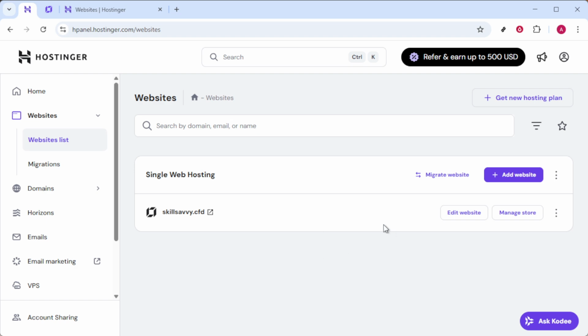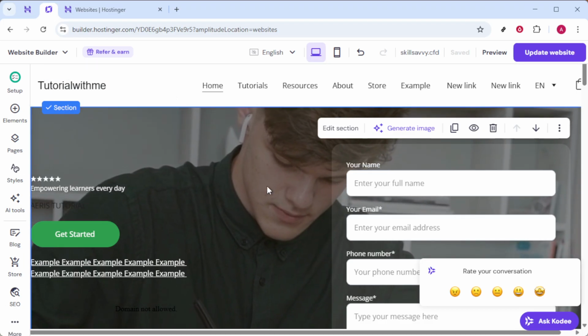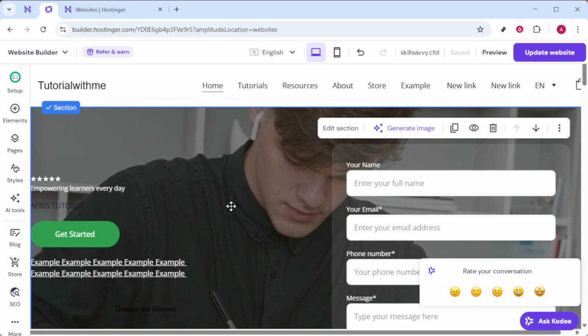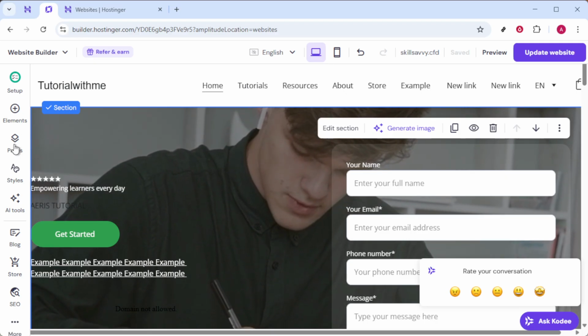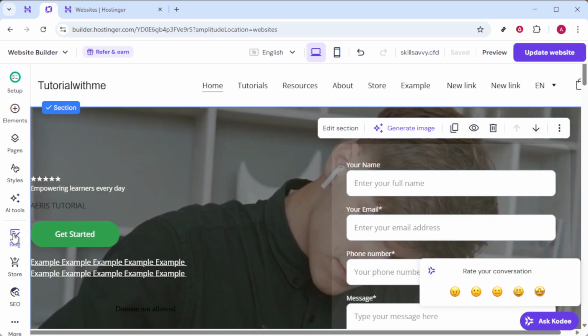Now locate the website you wish to work on and click on Edit Website. This will launch the Hostinger Website Builder interface, a powerful tool that makes editing your site straightforward and intuitive. You'll notice several options on the left-hand side navigation bar. It's your go-to panel for customizing your blog. Among these options, find and click on Blog.